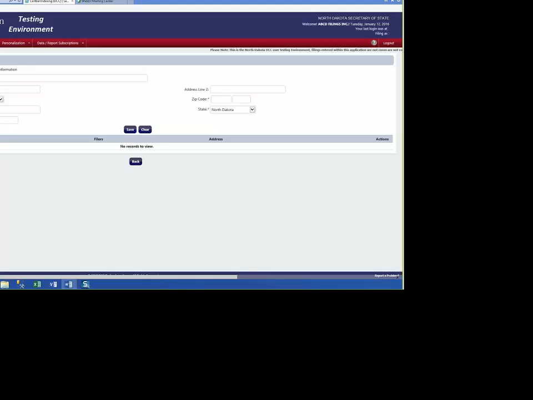The quickest way to set up the filing organization is to click this checkbox, the same as account information. And it will enter in all the information that I put in during account creation. Now, if you're filing as an individual user, if you're the only person who's going to be using this login, you might as well click same as account information.